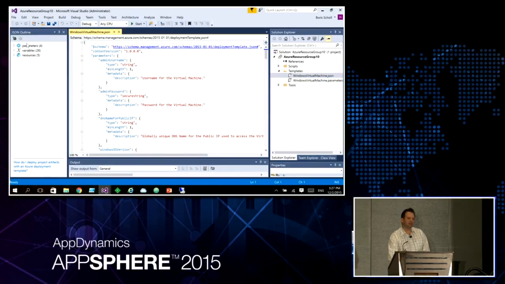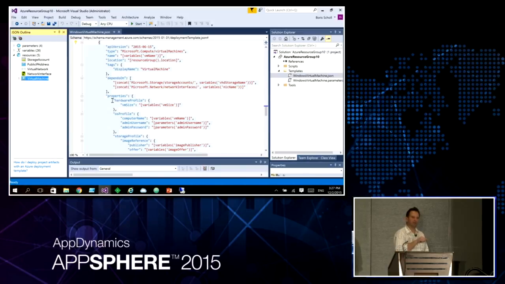On the left-hand side, I have the outline view. And if I'm going to go into the outline view, similar to what I've shown you in the portal, you see actually what kind of resources are in that template. It even gets better. If you select a resource, it actually highlights the resource, and it has IntelliSense and things like that. This is a virtual machine, a plain virtual machine.